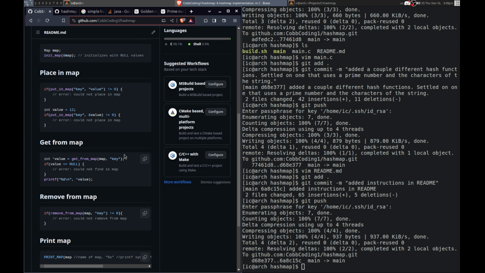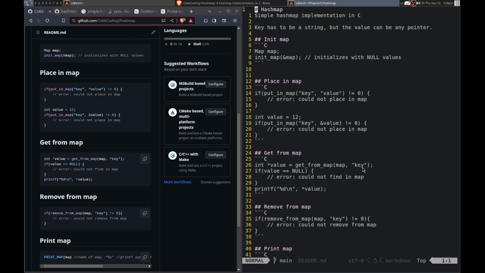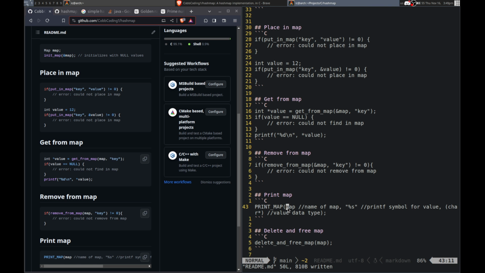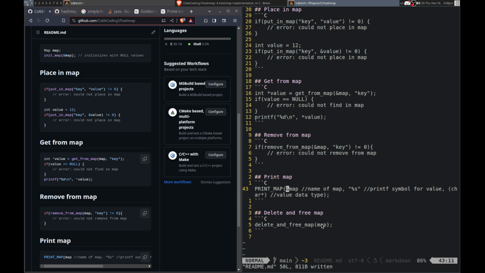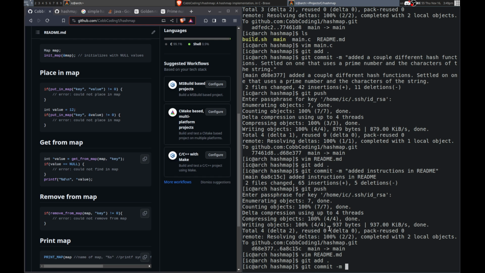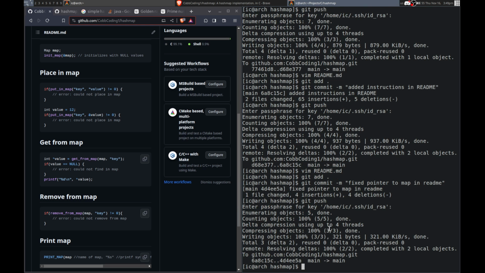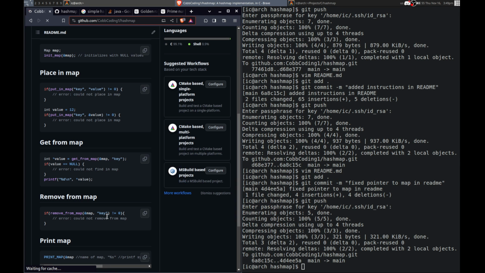Okay. Actually, I need to update it because I messed something up. So you need to pass the pointer to the map. That is quite important. So, okay. This needs to be pointer as well. Ooh, that might not actually work. I don't know. But it is fine. So there we go. Fix pointer to map and go, and then push that. There we go. Alright, so now it should all be good.